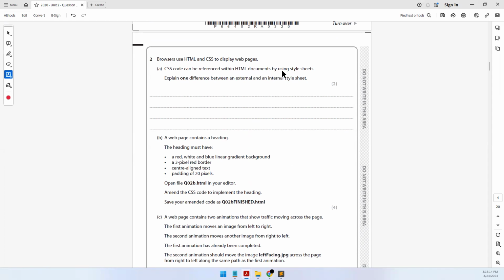When it comes to creating a web page, you can use 2 languages. One is HTML to create your content, and then you can use CSS to control the layout of your web page. Okay, I hope you're familiar with this. So CSS code can be referenced within HTML documents by using style sheets. Explain one difference between an external style sheet and an internal style sheet.